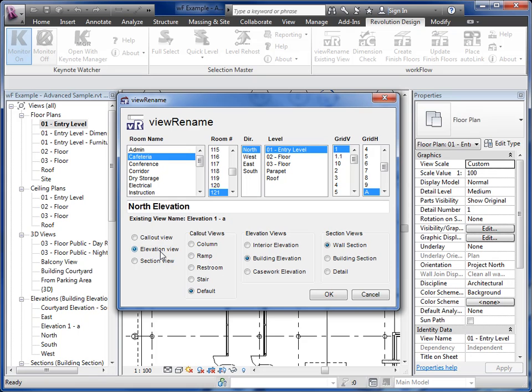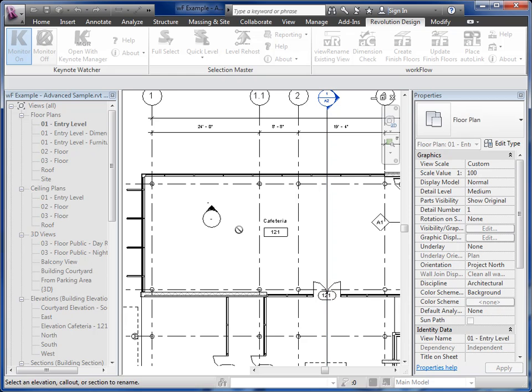Generally pretty correct. It's set to elevation view. It's actually an interior elevation, I'm going to tell it. So okay, now I've got my interior elevation naming standard. Instead of existing view name elevation 1A, now it's suggesting, based on my office standards that I set in that settings dialog, it's going to call it elevation cafeteria 121 north, which is exactly what I want. So all I got to do is hit OK.